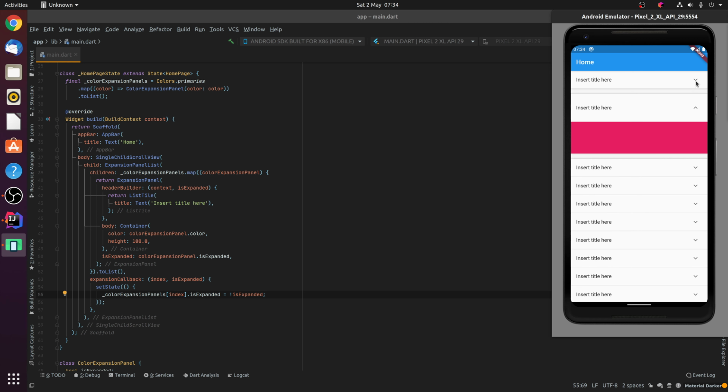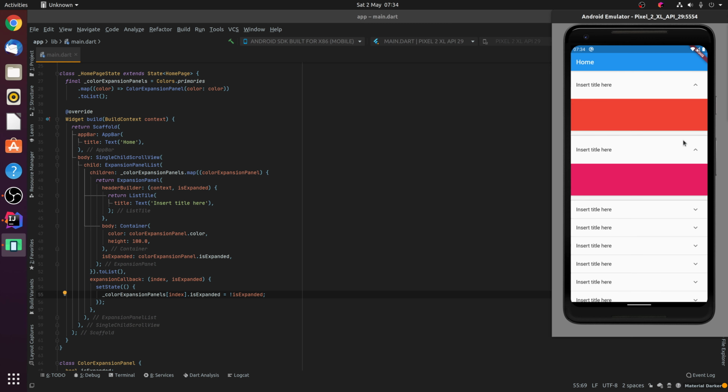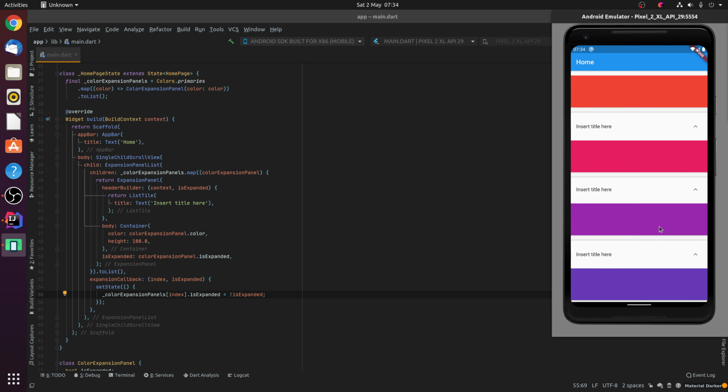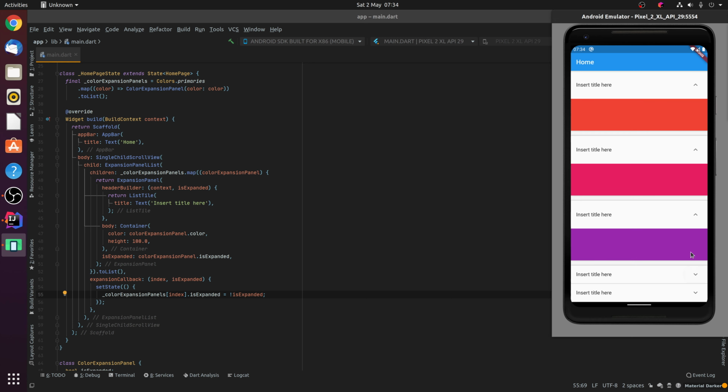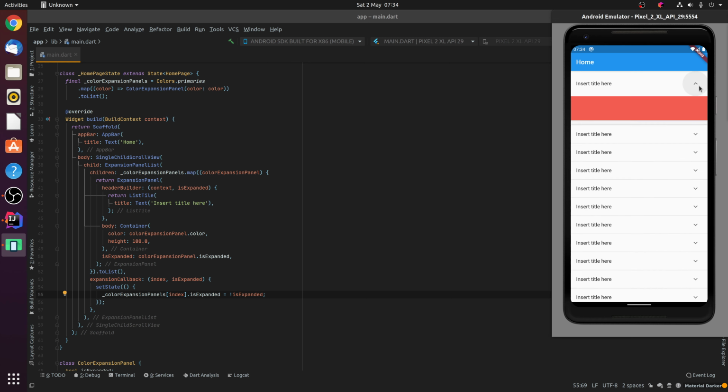You'll notice that you can have multiple expansion panels open at the same time. If you would like only one expansion panel to be able to be opened at one time, then you can use the expansion panel radio, which we'll cover in another episode. Essentially, you can see there how we have a single expansion panel for each one of the material primary colors, like so.